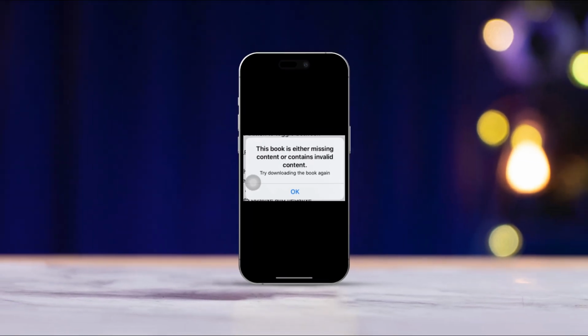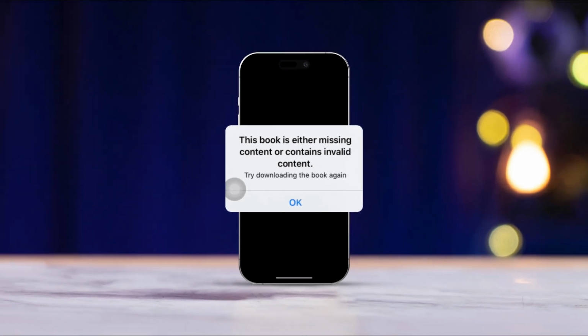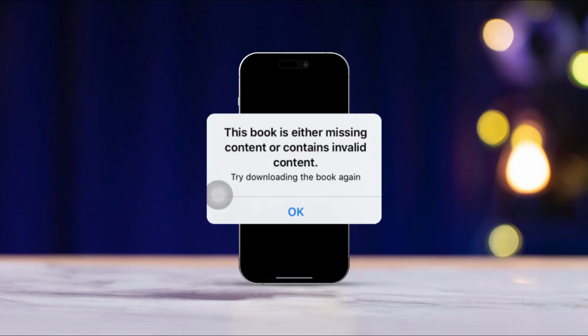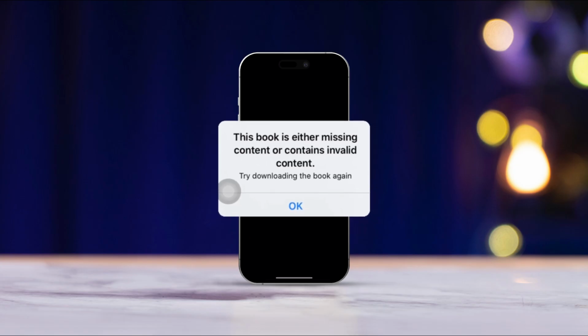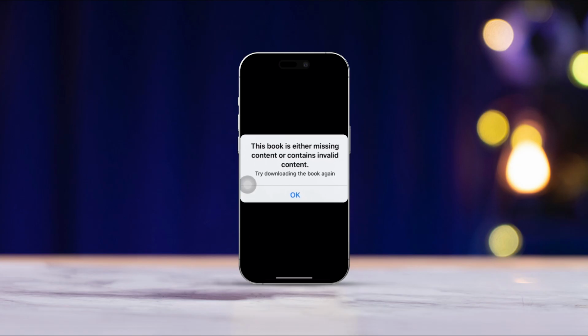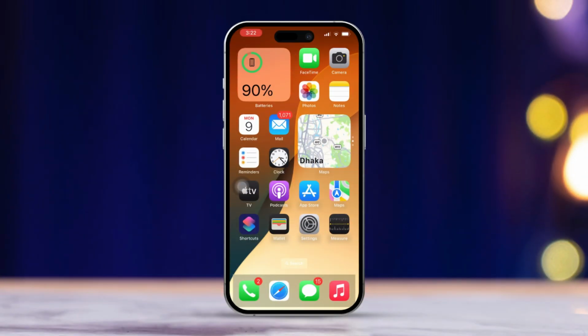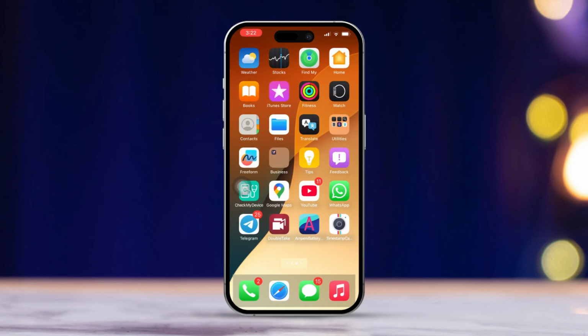If you are running into the error message saying, "This book is either missing content or contains invalid content" on your iPhone, don't stress. We are here to help you fix it. This pesky error usually pops up because of a few common issues with the ebook file, like a corrupted download or incompatible file format, or even a glitch within the iBooks app. Let's dive into how to resolve it.